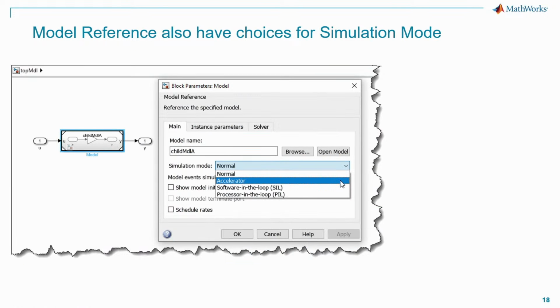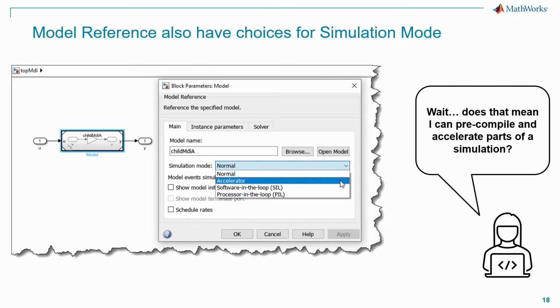When you do that, each Model block has an option to select which simulation mode you want for this block. And if the thought that might be coming here is whether it is possible to use model reference and accelerator mode to precompile and accelerate parts of a simulation, yes, it is. What that means is that you can have, at the same time in the same simulation, more than one workflow.